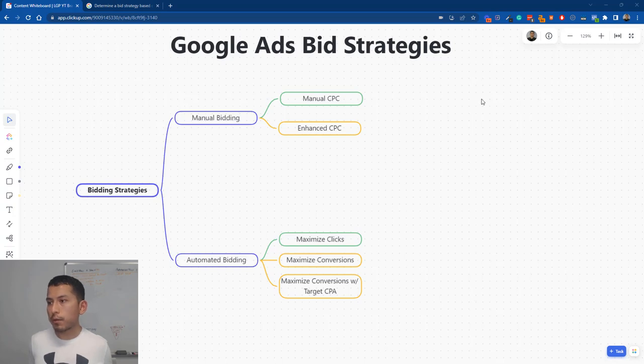These are the ones that are time tested and that a lot of PPC professionals use. So which one should you start off with? Now, manual CPC or maximize clicks, here highlighted in green or with green borders, are the ones that you're going to want to use for the first 30 plus conversions. Okay, you need to get at least 30 plus conversions in our experience to be able to then switch to enhanced CPC or maximize conversions or maximize conversions with target CPA. These yellow bid strategies are not that great if you don't feed them historical conversion data.